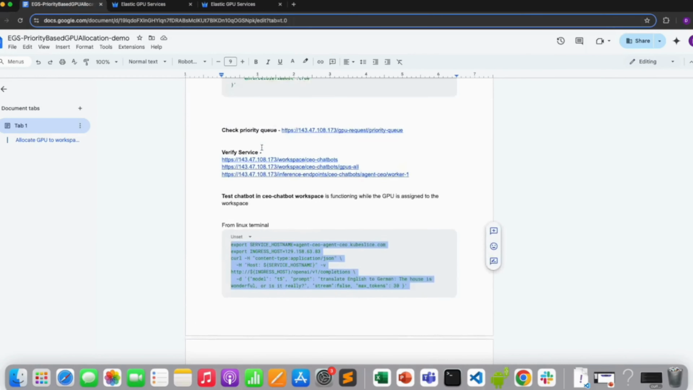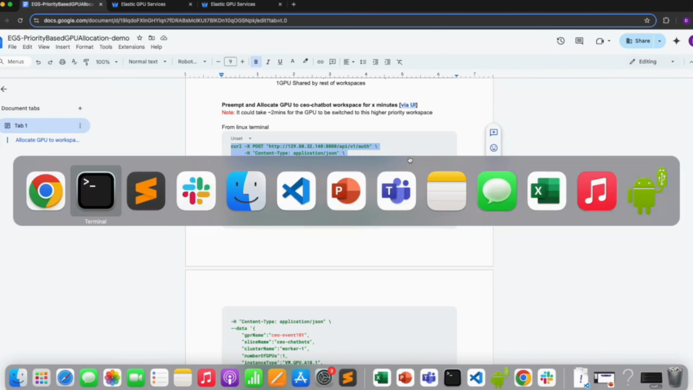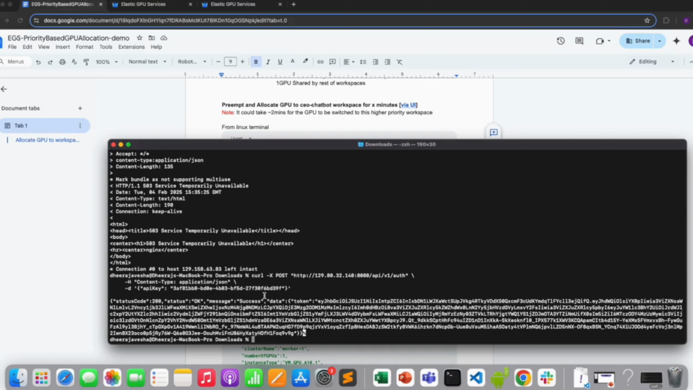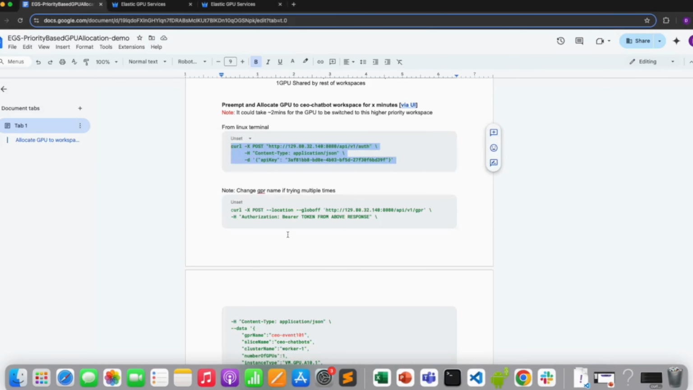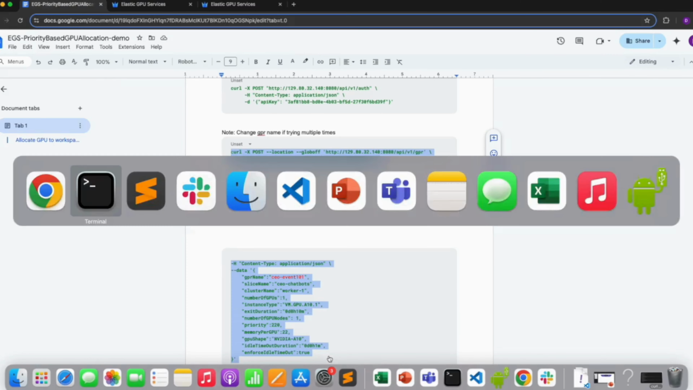So for that, we do a couple of steps. Step 1, we get access to the token. Step 2, we make the GPU request for the CEO workspace with a priority higher than the ones that are operating right now.